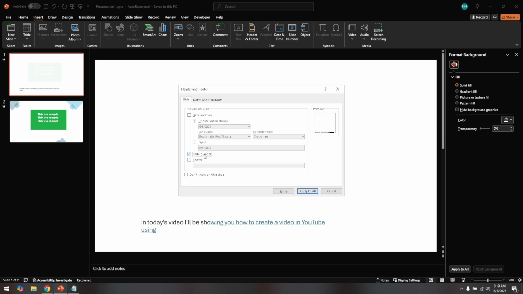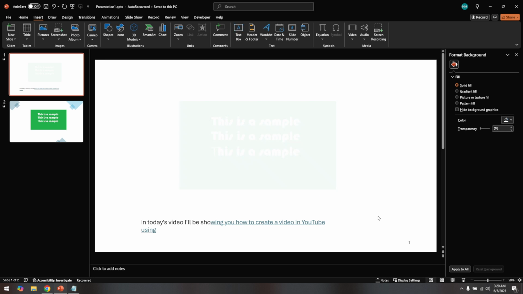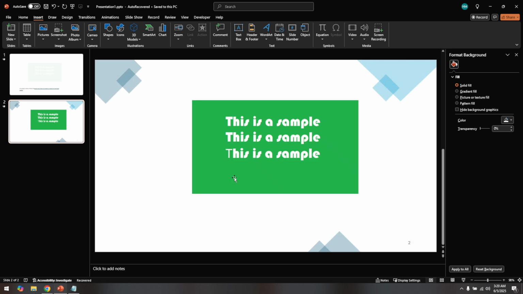Now, the final step to make sure these slide numbers are applied throughout your presentation: look for the Apply to All button, which is usually located in the lower right corner of this pop-up window. Clicking Apply to All ensures that the slide numbers appear consistently across all your slides, keeping everything beautifully uniform and professional. And that's it. With those simple steps, you've added slide numbers to your PowerPoint presentation.